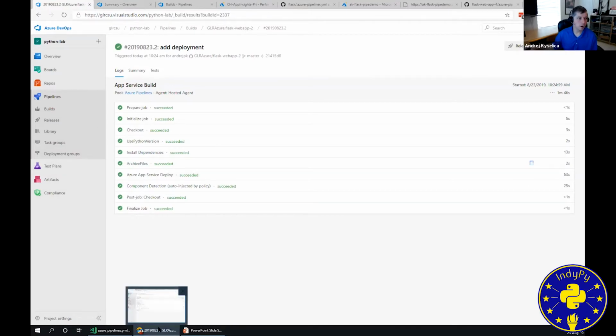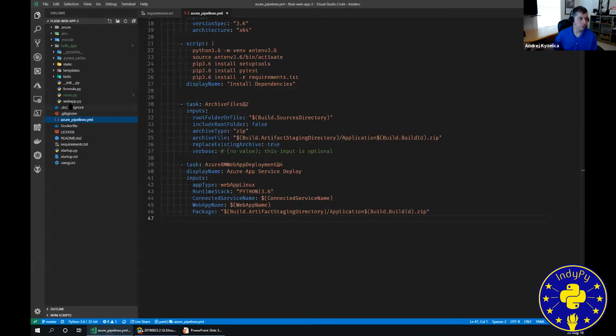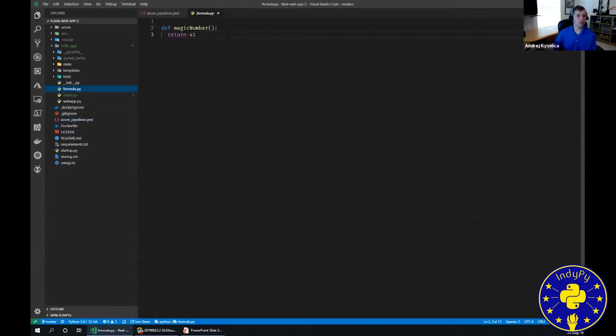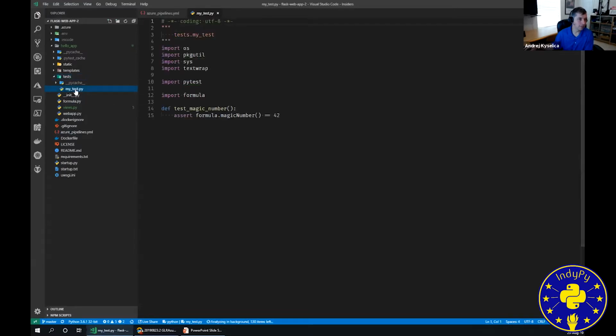We're going to look at how we can address our quality issues. So the problem is that this formula function, this magic number function, is supposed to return a different value. And obviously you'd have real code here, but in this case it's returning 41. It should return 42. And I want to make sure that I don't have this problem in production again. So in my project, I've already built out this test folder, and I already put a test in here for this. I'm using PyTest here, and this is a super simple test. Basically, I want to define this test as saying, when I call this formula magic number function, it should return 42. So let's add testing to our project.